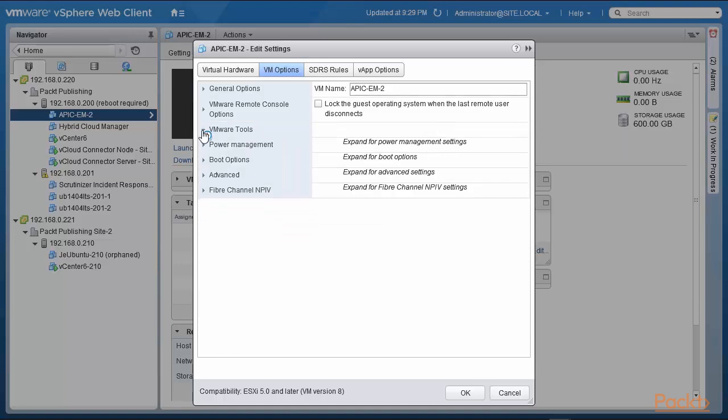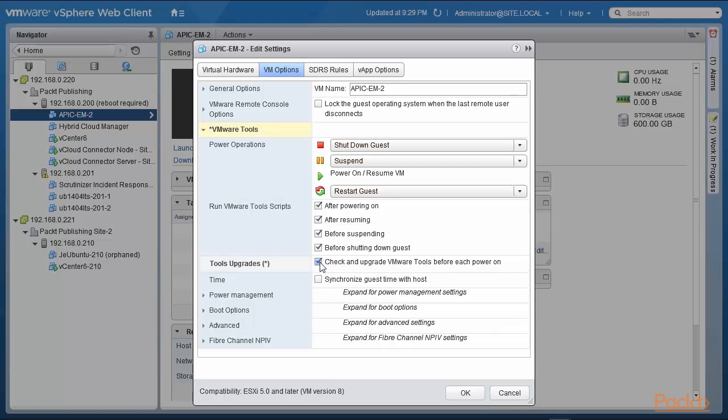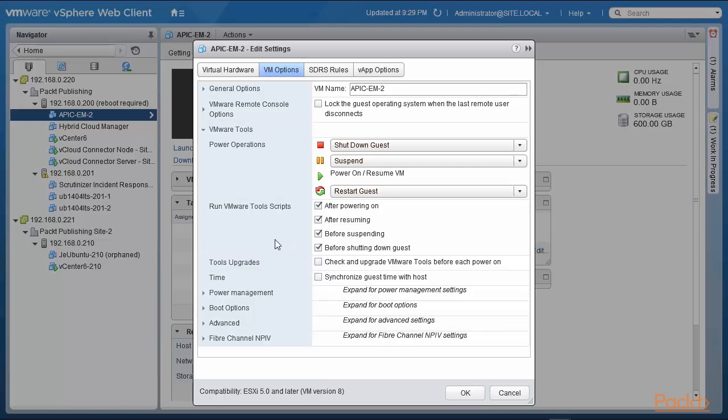We have VMware tool settings. You can specify what the power operations are. So when you press that stop button, what should it do? Shut the guest down or power off? Obviously the right thing to do is shut down the guest, and usually the virtual machine will then stop. Same thing again, recycle would be restarting the guest. So to do a restart, shut down, restart, probably in a Unix or a Linux environment. When do you run the VMware tools scripts? This is probably the right way to do it. I don't think we would like to check and upgrade VMware tools before each power on. It makes no sense to do that.